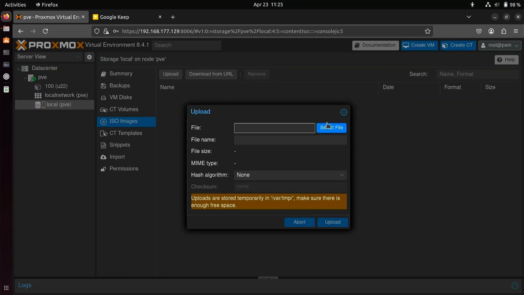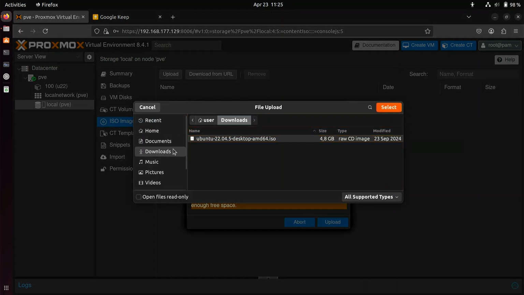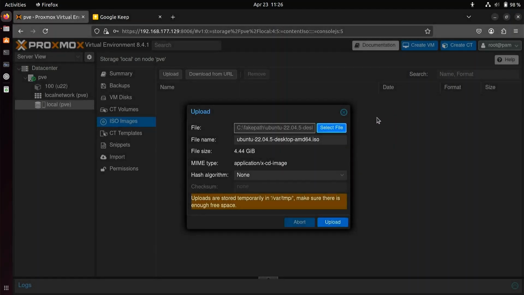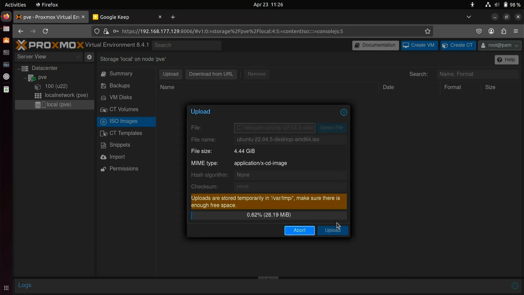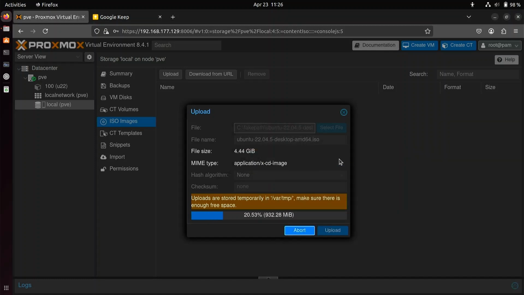So I'm going to select the file and look in my downloads directory. Here it is, Ubuntu 22.04, selected. Press upload and that will upload. It'll take a second or two because it's how big is it? Some gigabytes. It's 4.8 gigabytes, so that's going to take a few seconds.